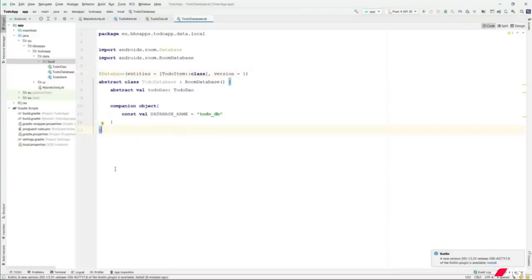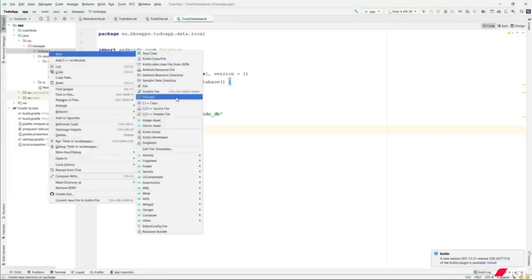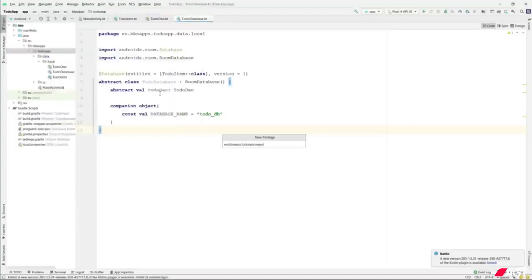And finally, let's create the repository which is used to manage data sources. In our base package, right-click, new package, call it repository.